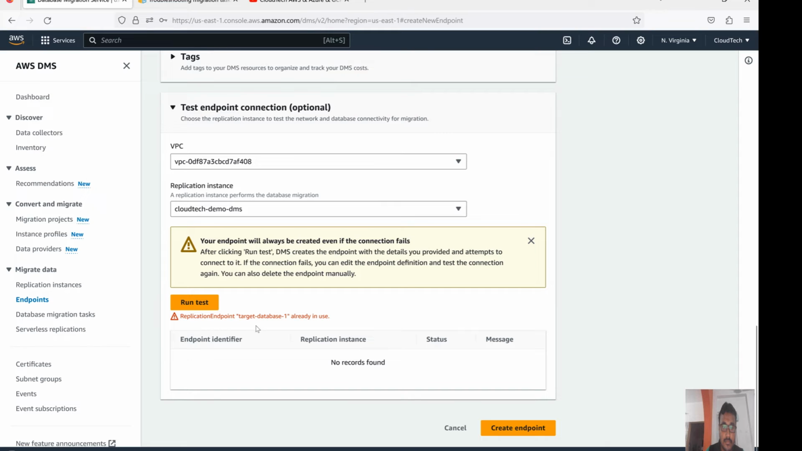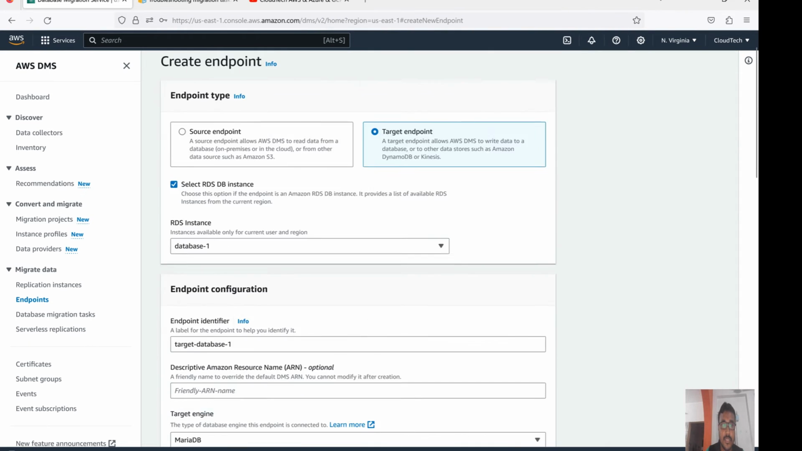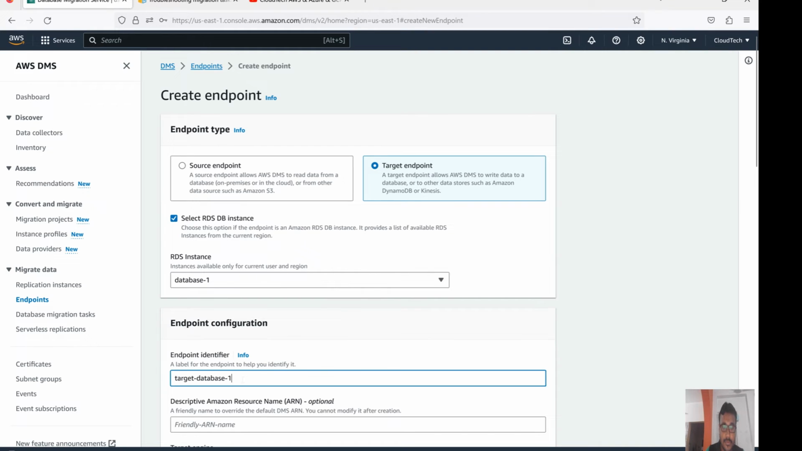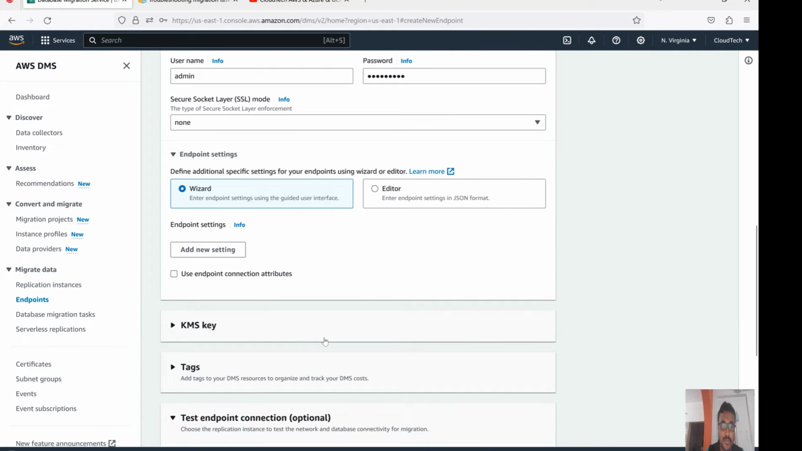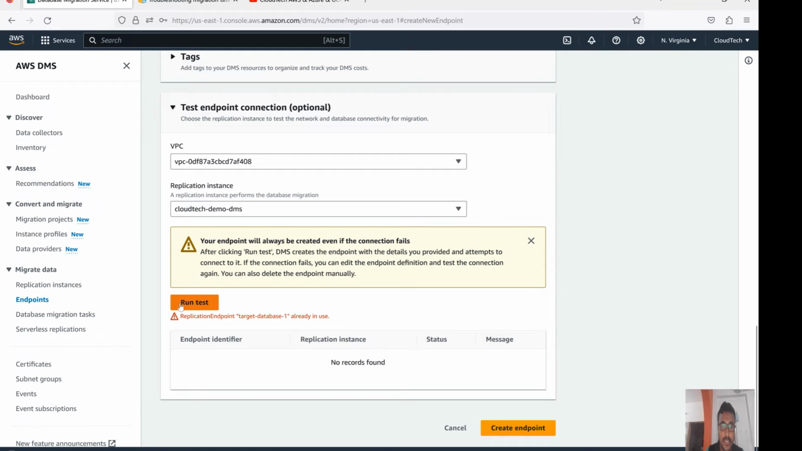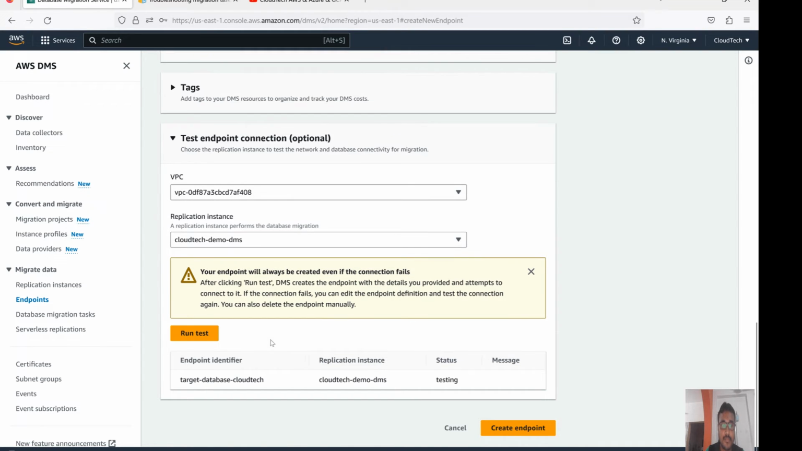Target database already exists. Actually, before the demo I had created some hands-on, so that's why that is showing. So let's change the name. Now it is in progress. Let me show you that without clicking create endpoint, it will create. Let me show you that part.